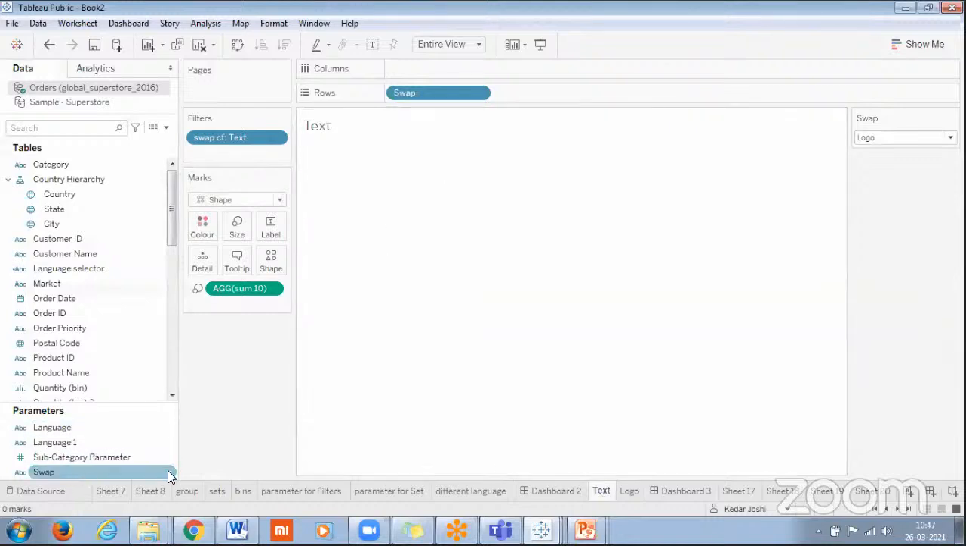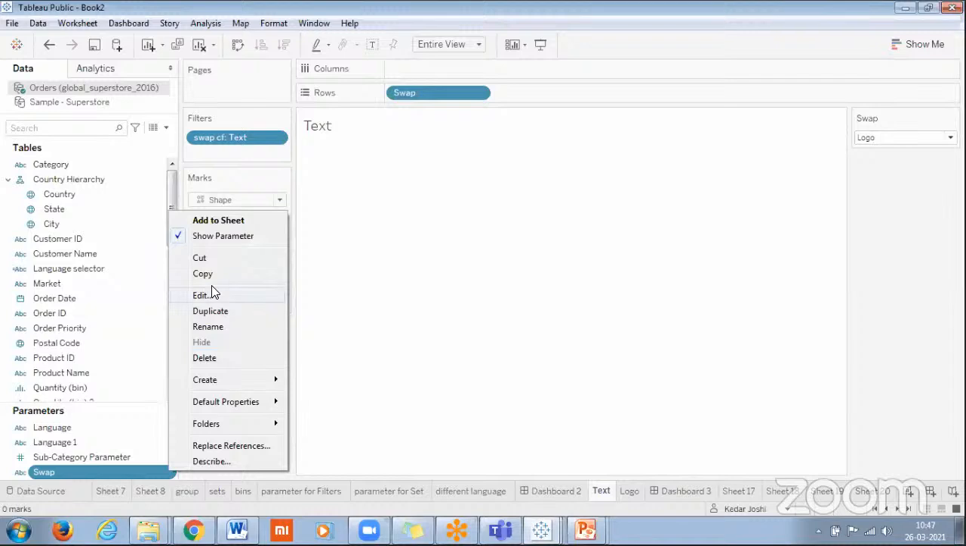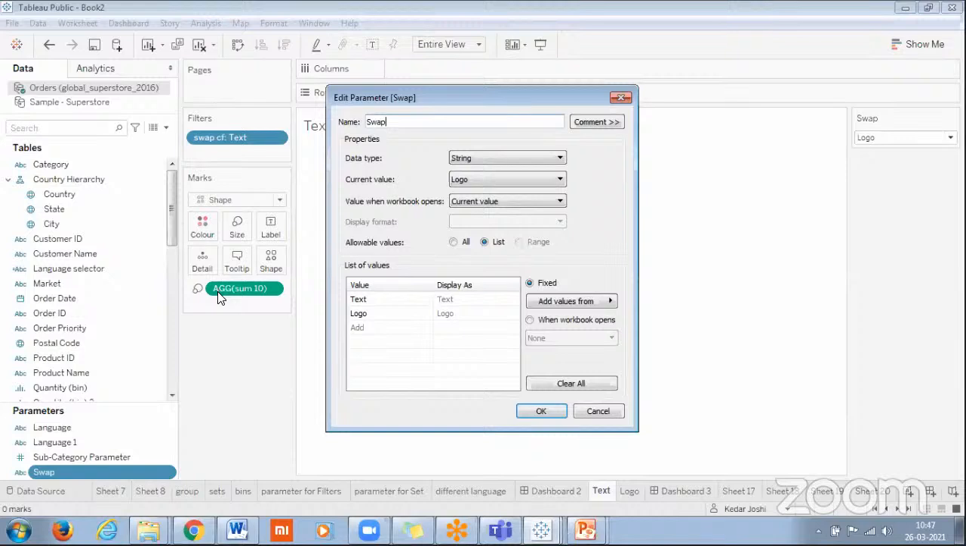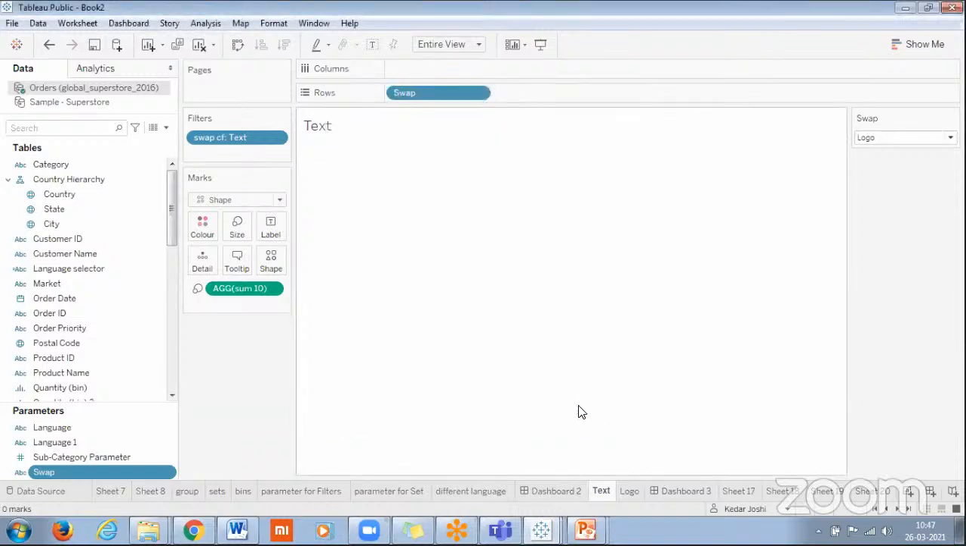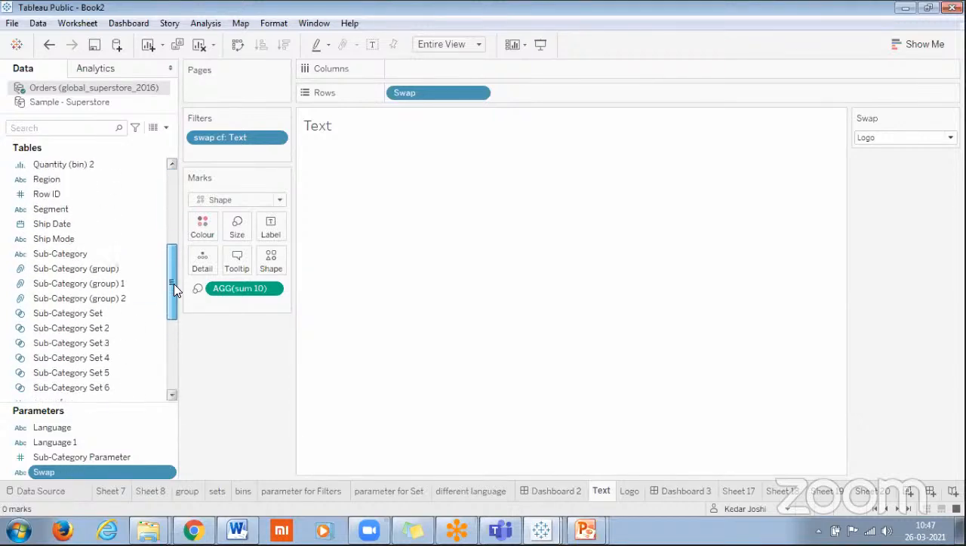I have created one parameter here whose name is swap, because we are swapping the sheets based on the selection. It is a swap based on the string data type, because here, if you see, we have the string. Then these are the metadata. Then in the list, we have only these two, text and logo. So it is a normal parameter, nothing special in this. But we need to have some calculated field which will drive this particular parameter. So we have swaps here.